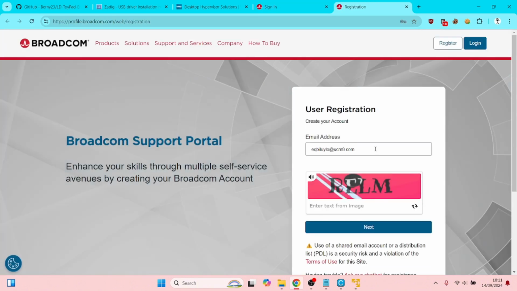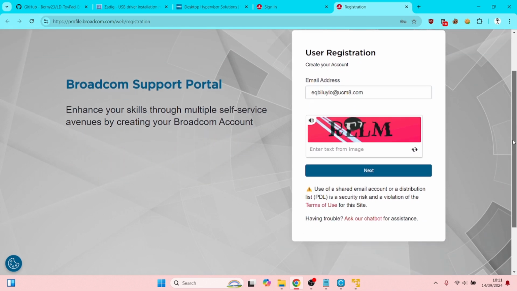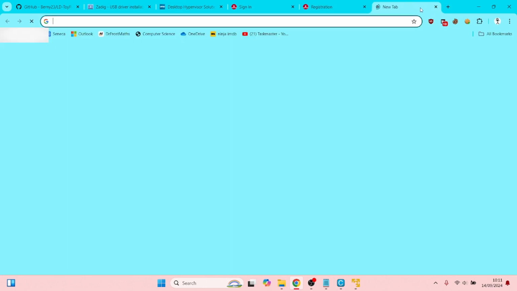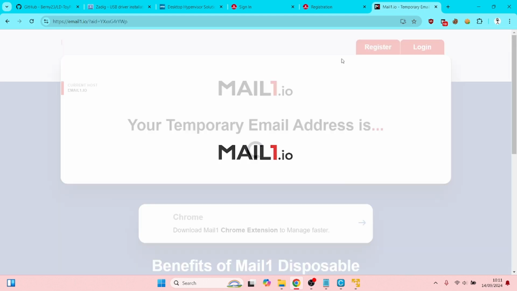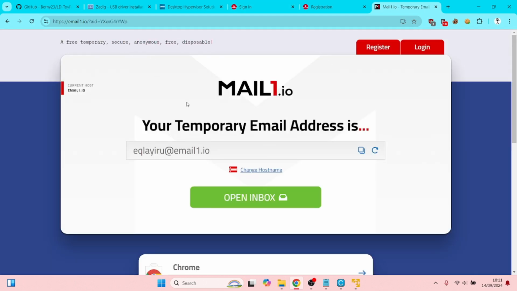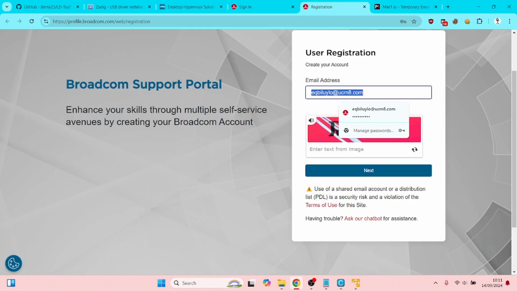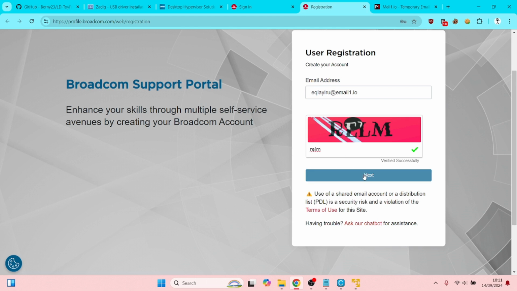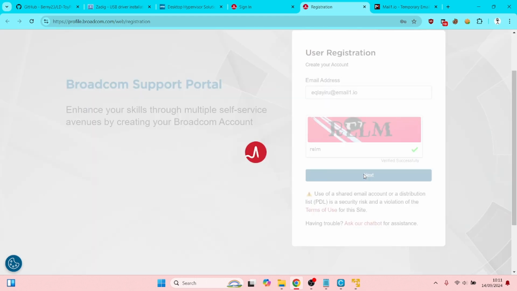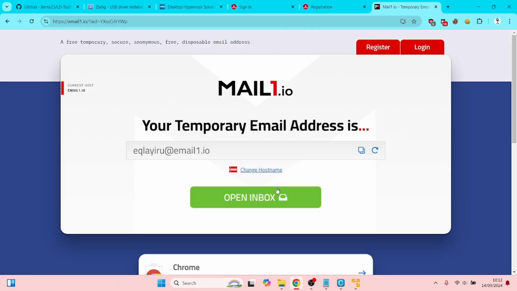making all that. Yeah, so on the user registration, you can enter your email, or you can use a fake one. I use mail1.io. You can copy that and paste that into the email address, then do the captcha. Then verify it.